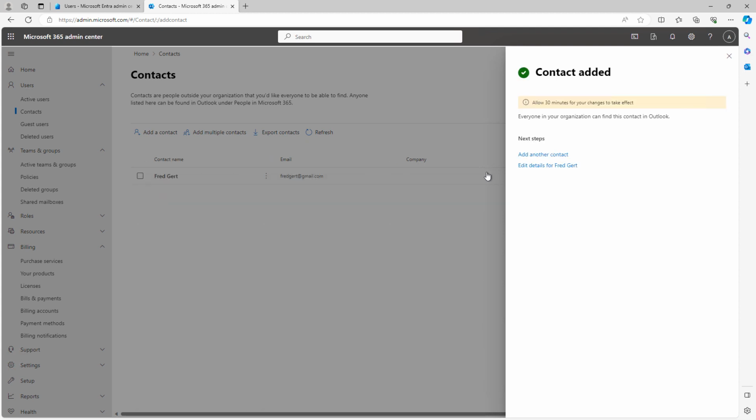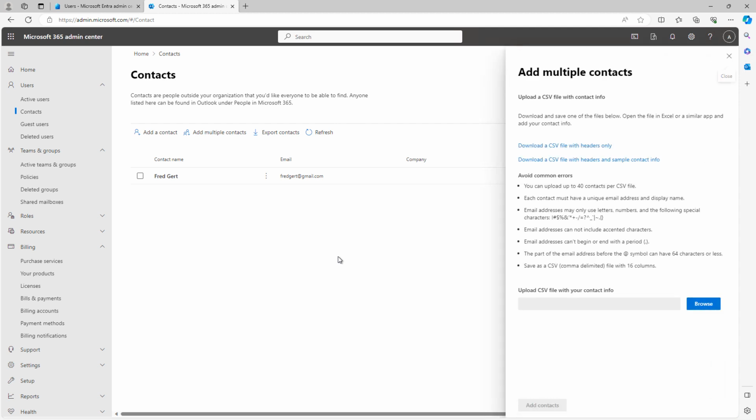I can also add multiple contacts. I'm going to click the X here. And by clicking on Add Multiple Contacts, I would need to have a CSV file. Now, the CSV file has to be modified in a way where it can be imported. You can see you can upload up to 40 contacts per CSV file. So you'll need to go to learn.microsoft.com to find out how to properly format the CSV file. Here you can download a file that you can take a look at a sample, so that way you can match the way that they want you to do it.